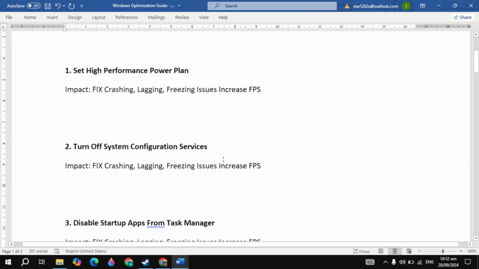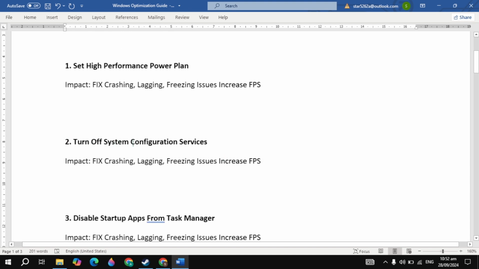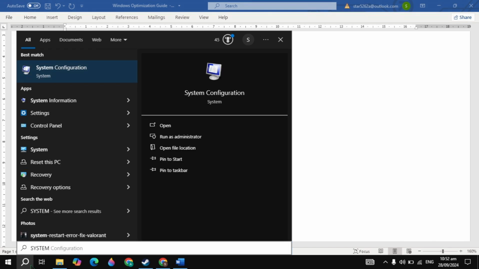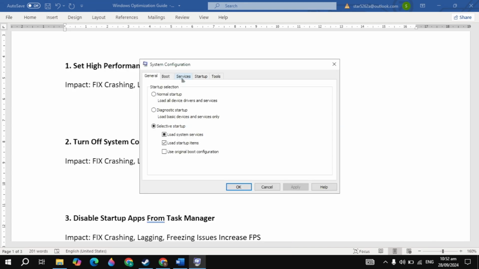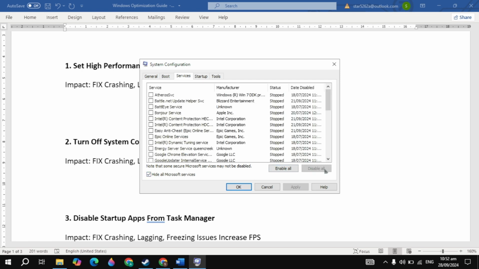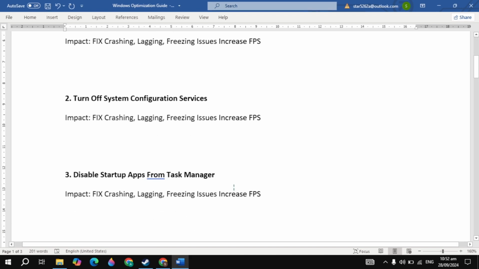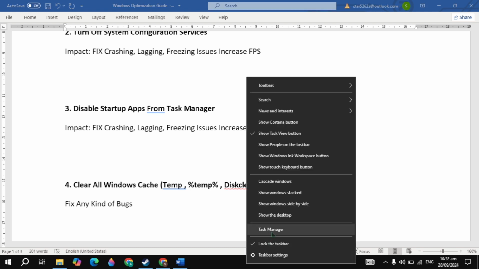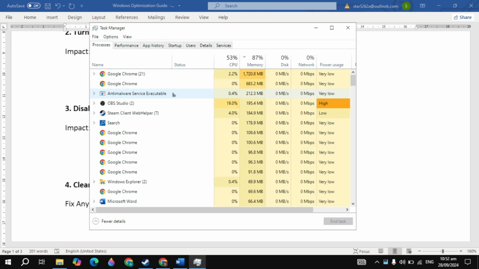So once you've created it, the next setting is to turn off system configuration services. So go to the Windows search, type system configuration and open it. Now here you see the services tab on the top, so just click on that. Now here just check the box for hide all Microsoft services, then just click on disable all. These are also useless services that are consuming a lot of CPU or RAM and you just need to apply this.